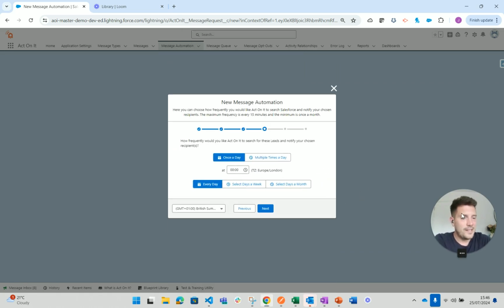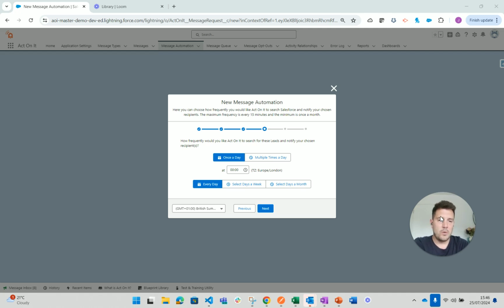Okay. On the next step, because this is a time-based notification, or automation rather, we're asked how frequently we want Act on It to check and notify our teams of these leads. Is it once a day? Is it select days of the week, select days of the month? We want to keep our finger on the pulse of this. It's really important that we get back to our leads quickly.